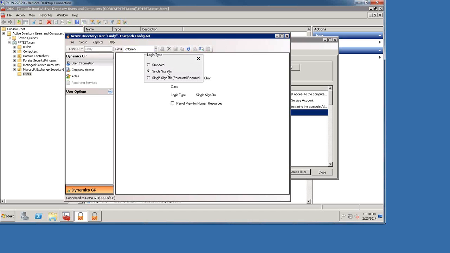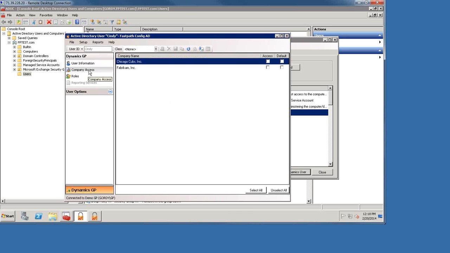So that's the 3 different login types. We'll set Cindy to single sign-on. Once we do that, we can say what companies Cindy should have access to within Dynamics GP. Okay, so we can do select all down here or unselect all. If we select a default, it would automatically log her into the company that was selected as a default. You can always change companies once you're in GP. It just saves an extra step at the login time. Okay, so we can click default here.